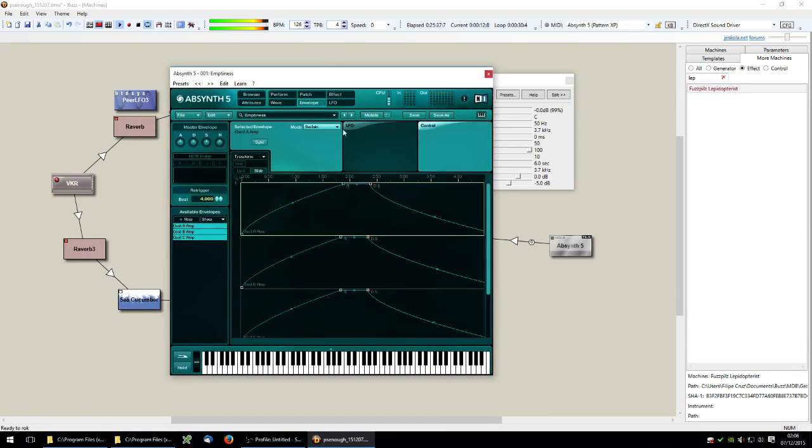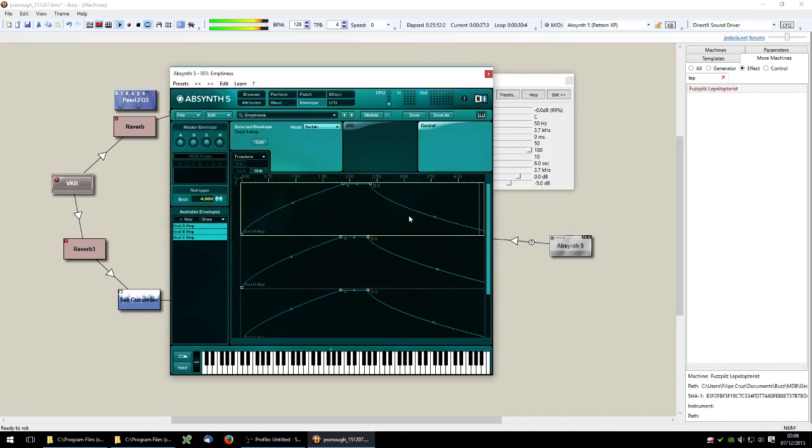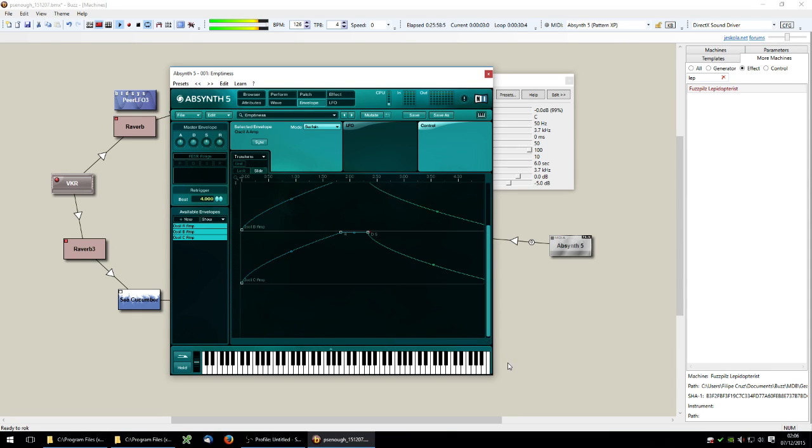Oh fuck, doesn't it stretch? Come on. Shit, did it go to the rest of the... God damn it.